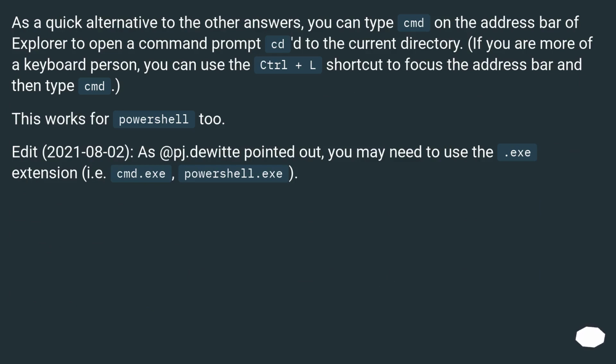As a quick alternative to the other answers, you can type CMD in the address bar of Explorer to open a command prompt with the current directory. If you are more of a keyboard person, you can use the Ctrl+L shortcut to focus the address bar and then type CMD. This works for PowerShell too. Edit, August 2, 2021: as pj.dewitt pointed out, you may need to use the .exe extension, i.e., cmd.exe, powershell.exe.